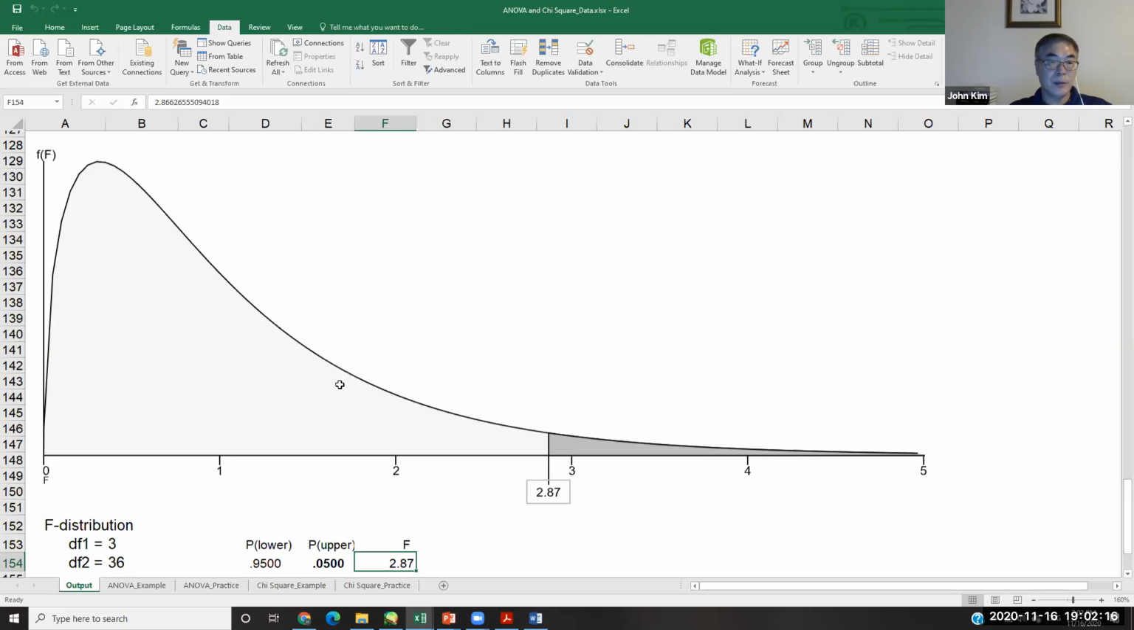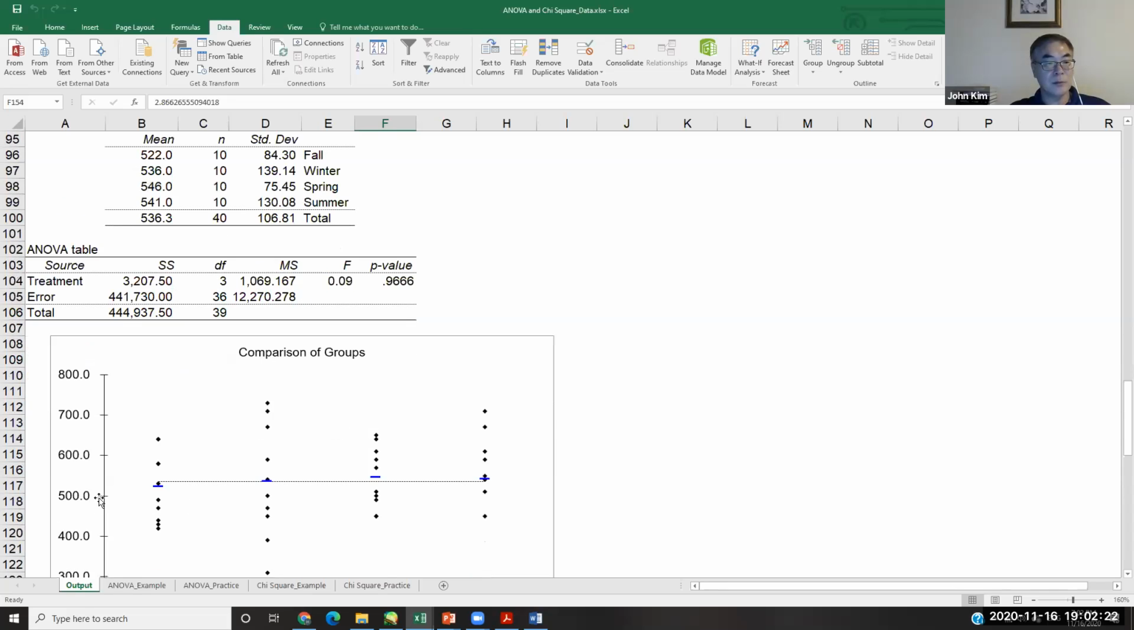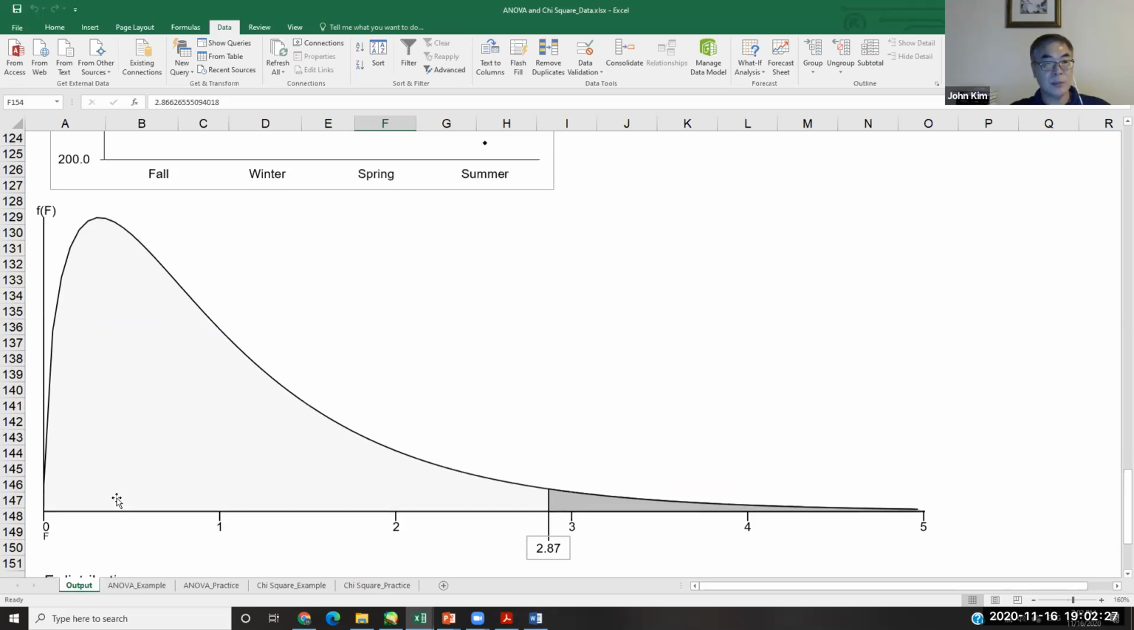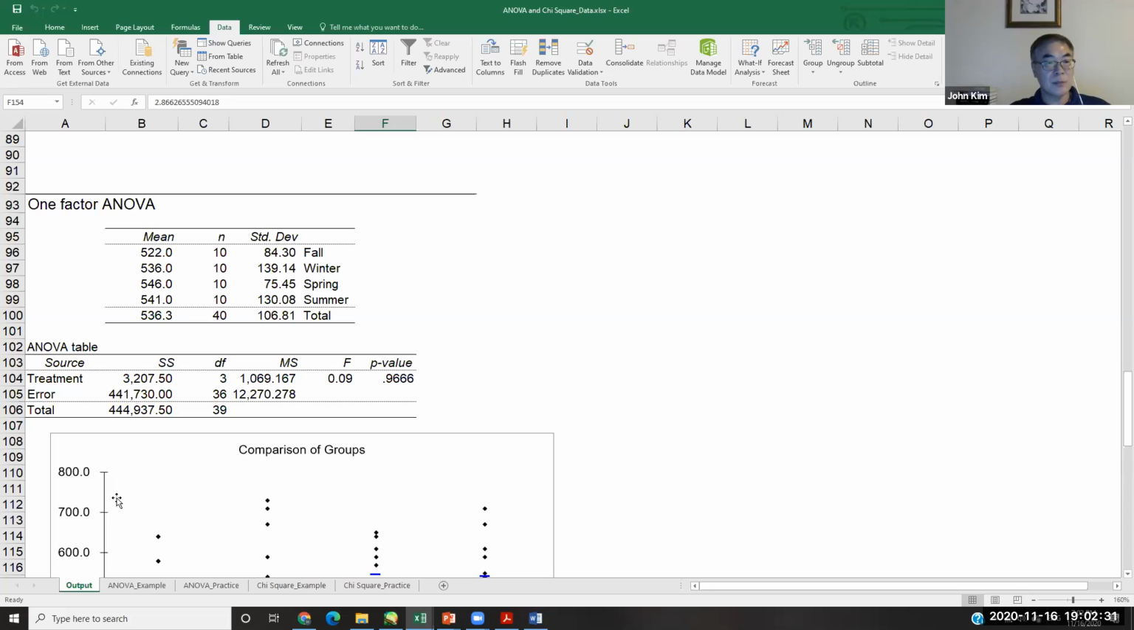but the F statistic is 0.09, so it is way inside, somewhere here. So the test result is do not reject the null hypothesis. So we can say the GMAT scores of applicants across the 4 quarters are not different.